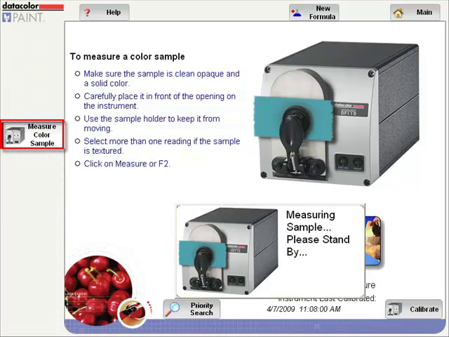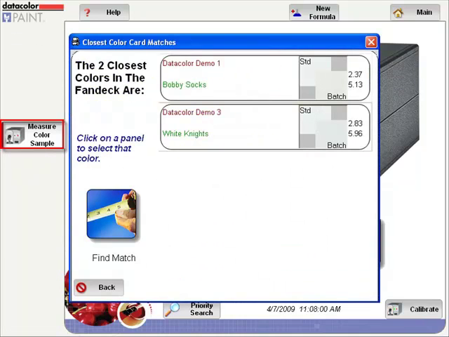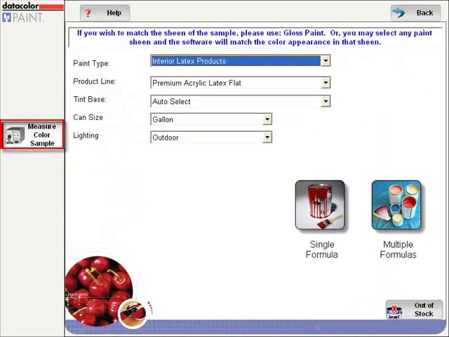If Color Card Search is active, the system, after measuring the sample, will first show close color card matches. If one of those is desired, you can simply click on one and it will show you the formula for that color card. If a custom match with the database is desired, click on the Find Match button and the system will take you to a paint input screen.